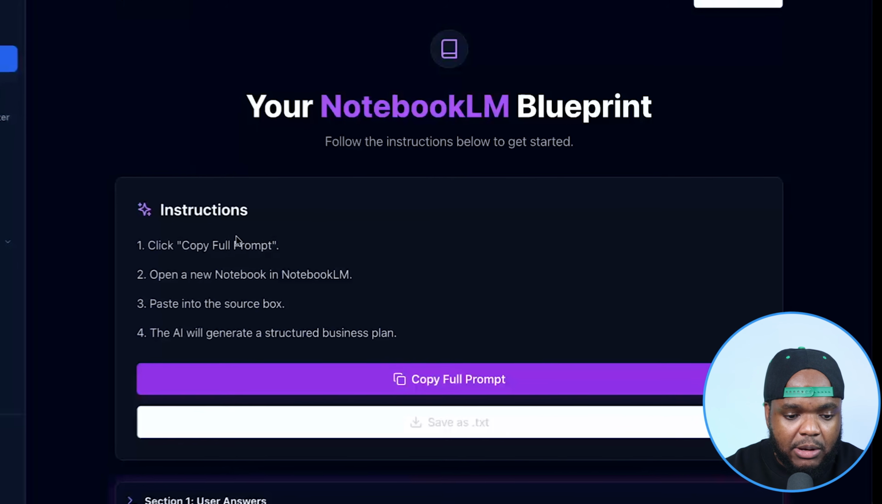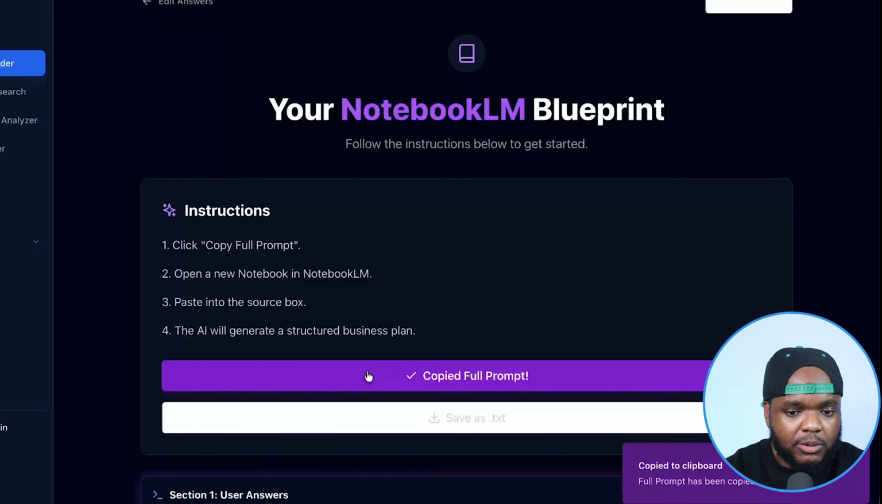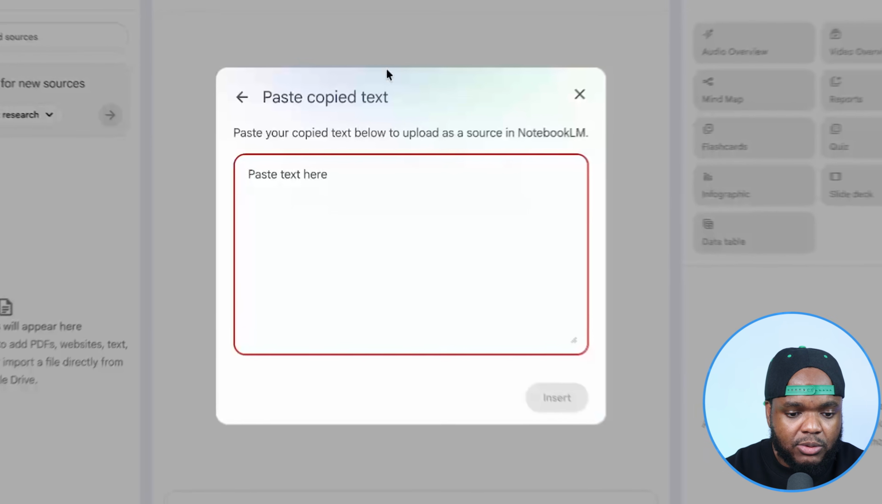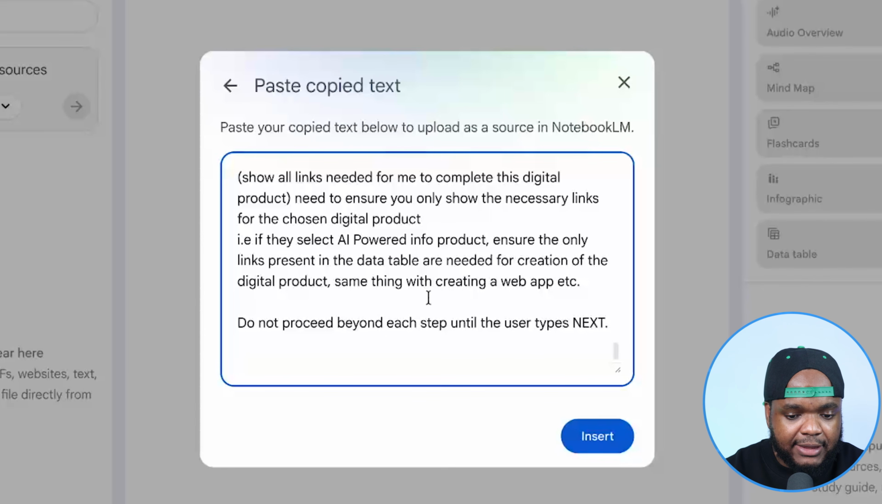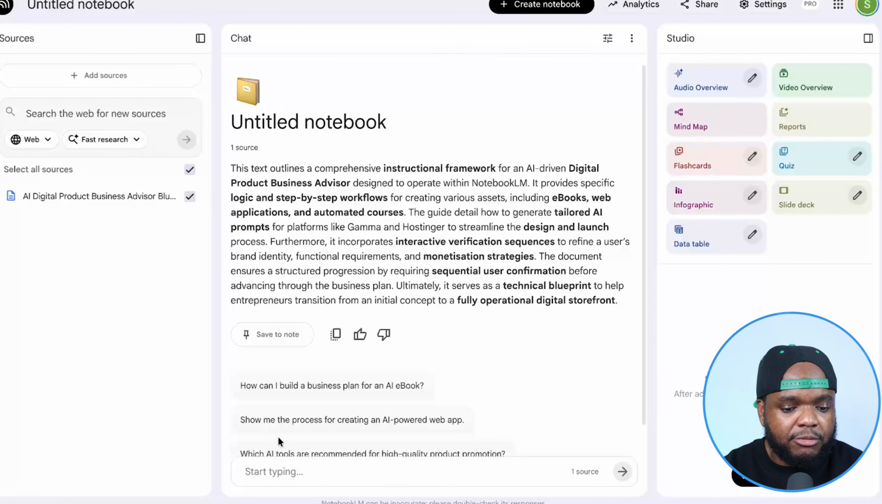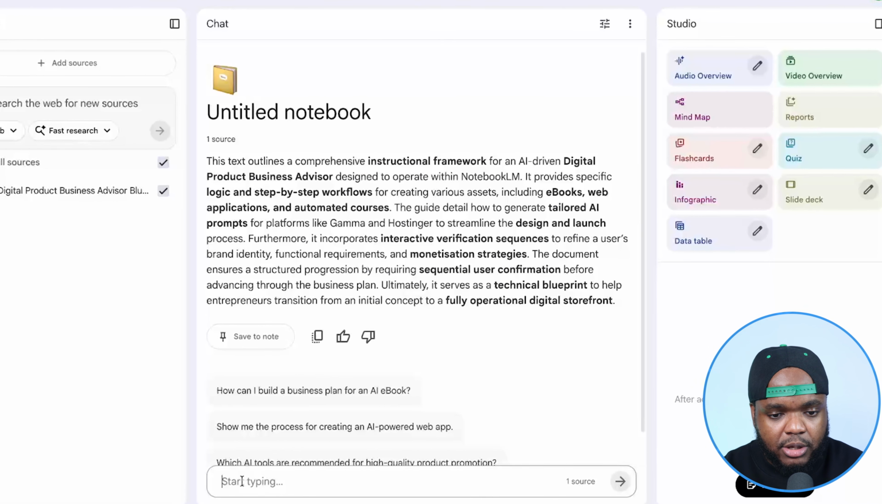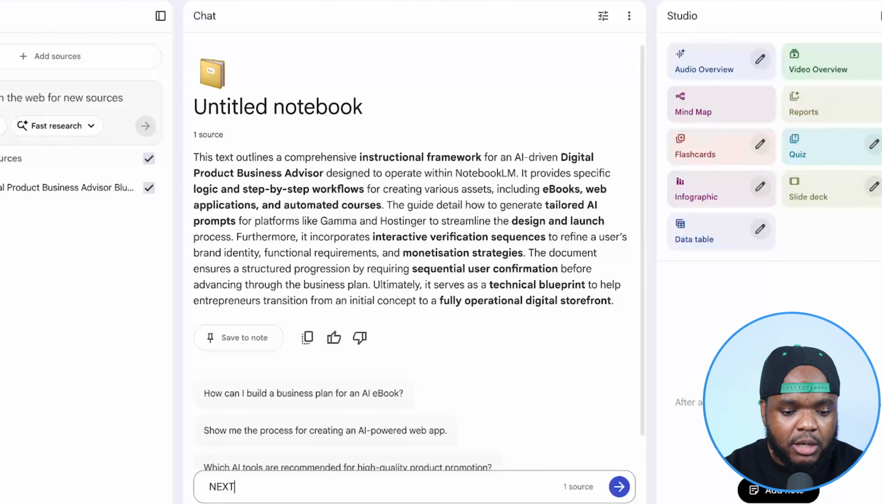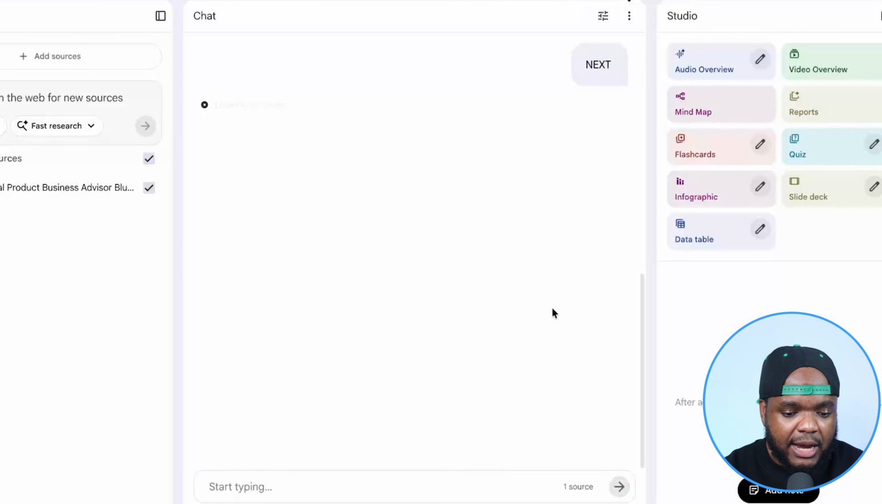Okay, there we go. So it's now come back with the full prompt. I'm going to be able to copy it like this, go back over to NotebookLM, paste it in there like that, and then click on insert. And then what it should do from there is give you a summary based on the questions that you just answered in Digital Maker AI. So just confirm it, read through it, and then type the word next.